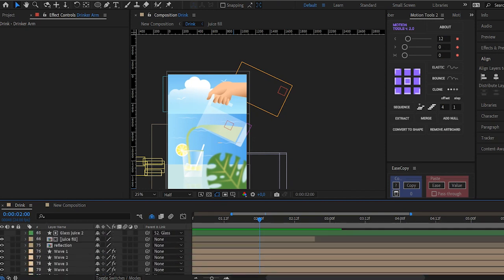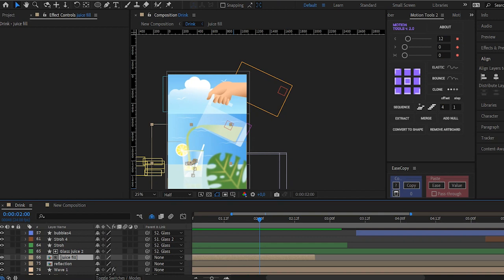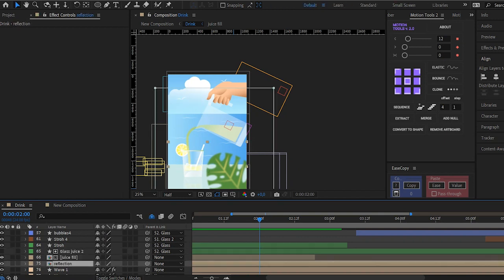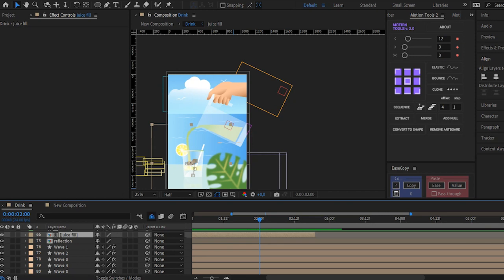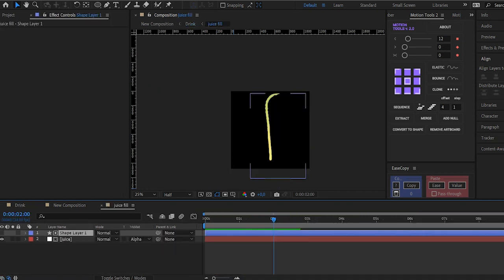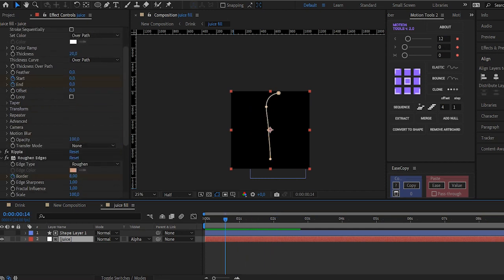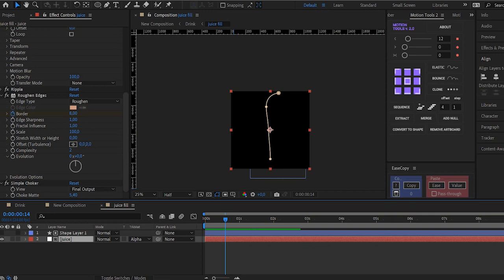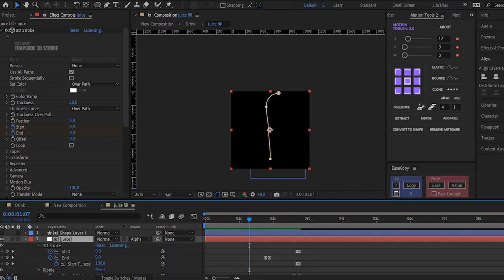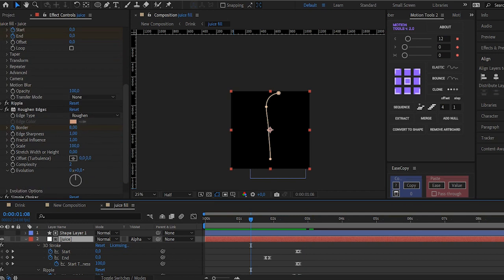And then for the juice flowing out, this is another composition, where I used a mask to shape the juice, and then I used a plugin called 3D Strokes. With 3D Strokes, I used Ripple, also the Ripple effect, and I also animated the trim path for it to feel right. I animated the start and the end position.